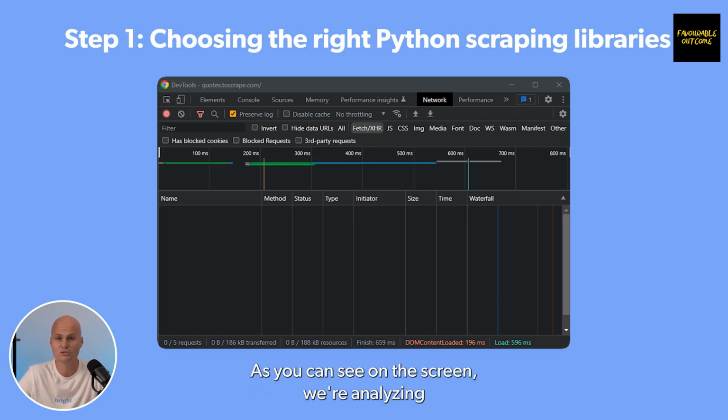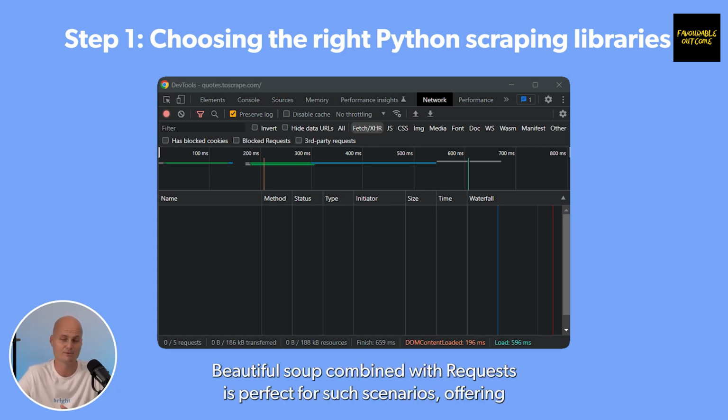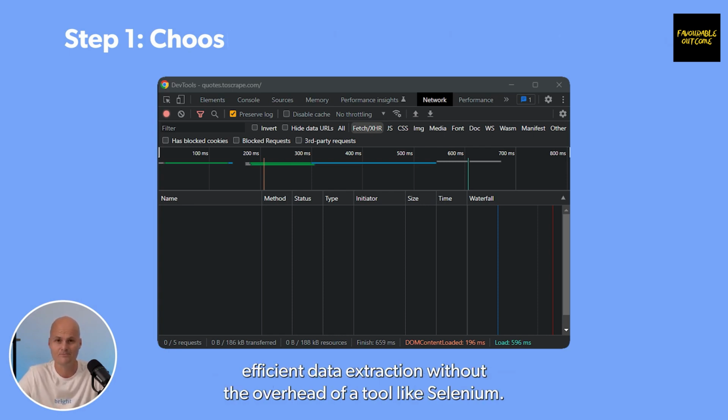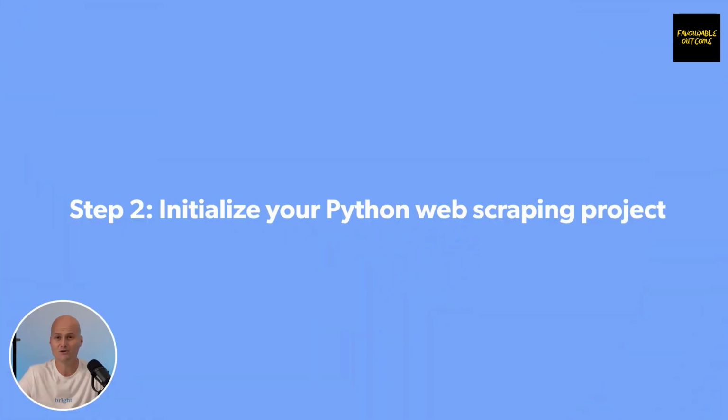For static content, sites that don't use JavaScript dynamically, like Quotes to Scrape, BeautifulSoup and Requests are ideal. As you can see on the screen, we're analyzing the network activity to make this decision. BeautifulSoup combined with Requests is perfect for such scenarios, offering efficient data extraction without the overhead of a tool like Selenium.